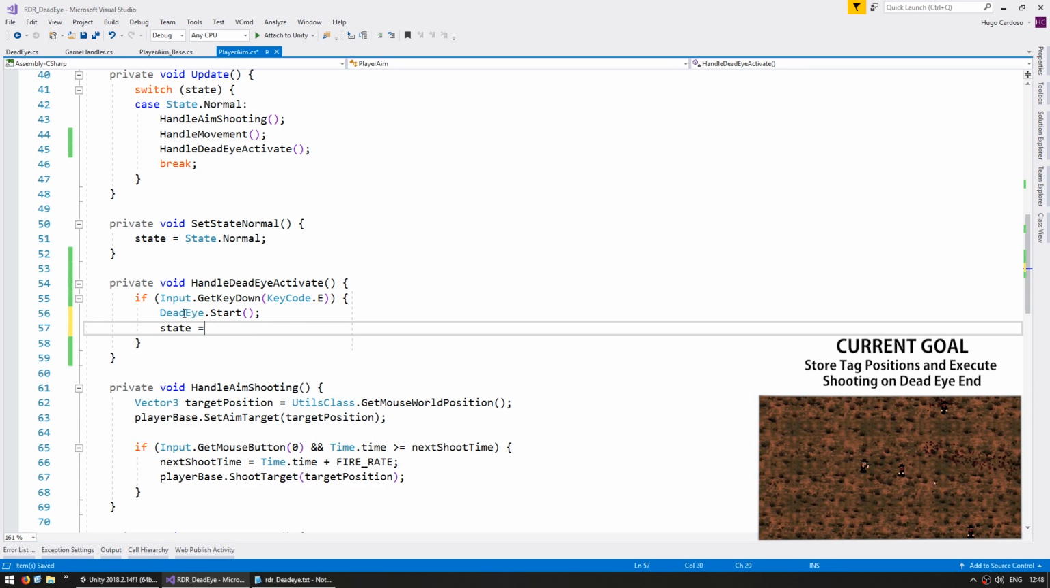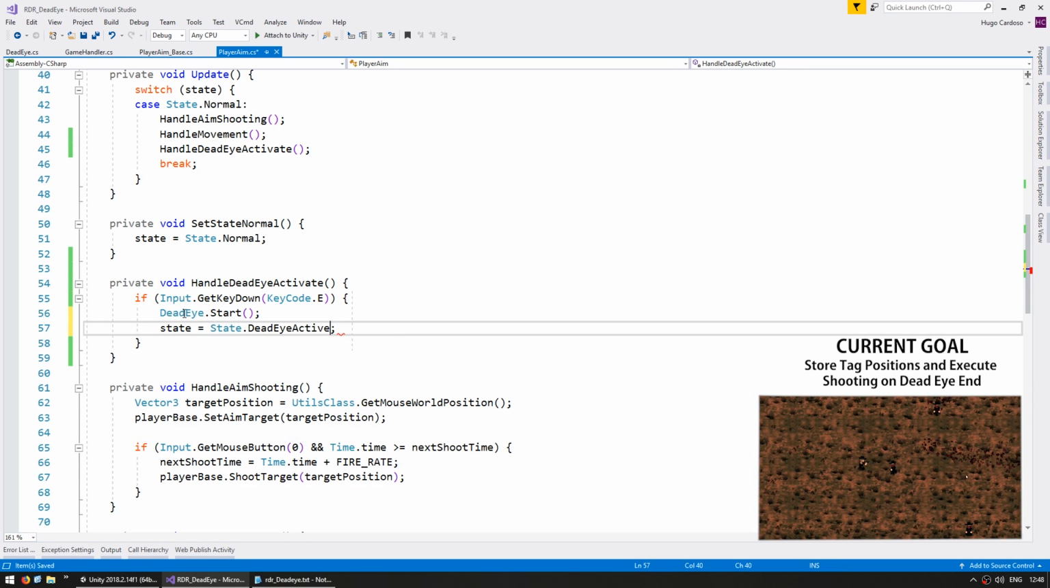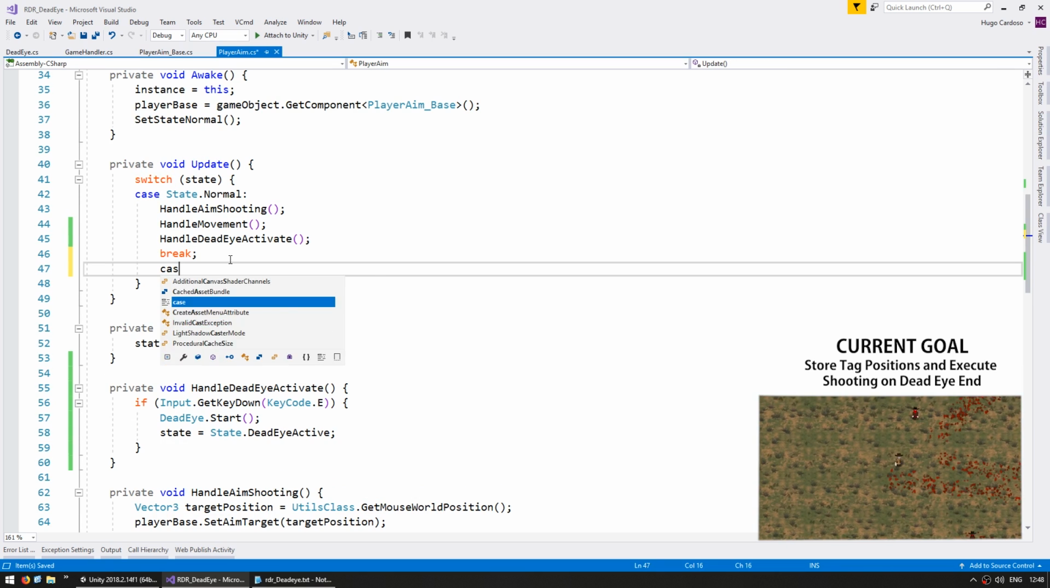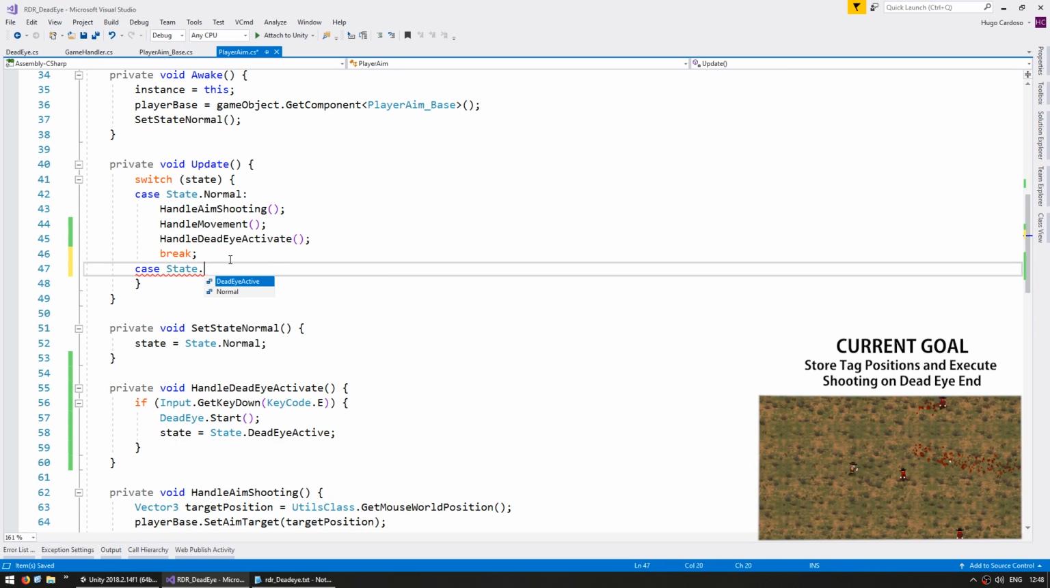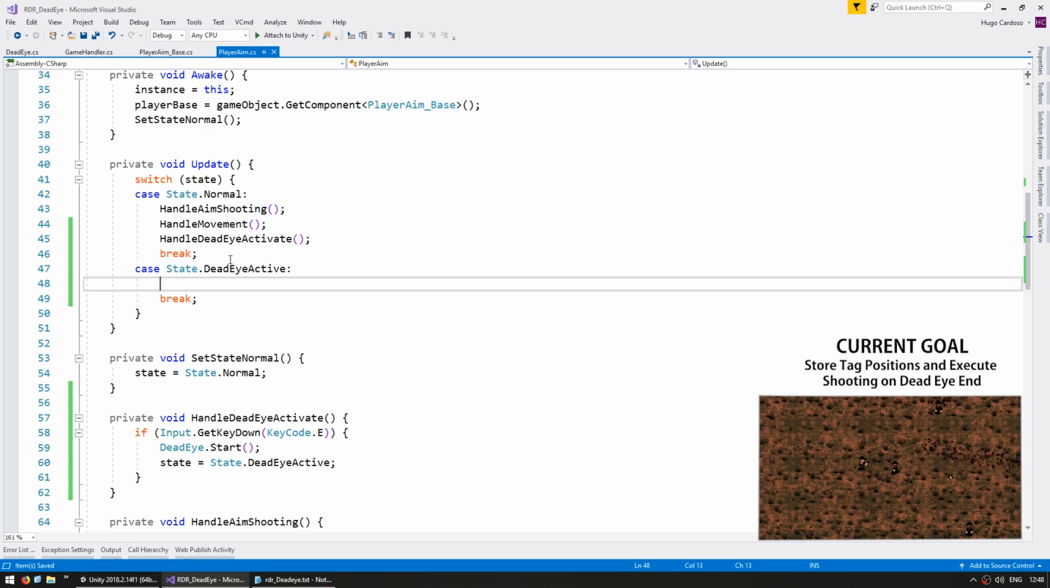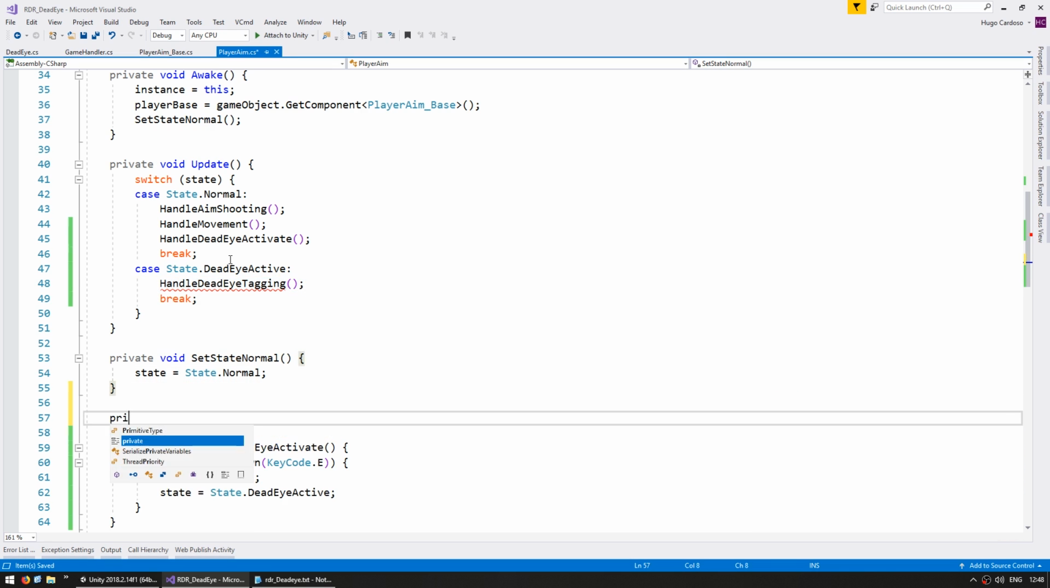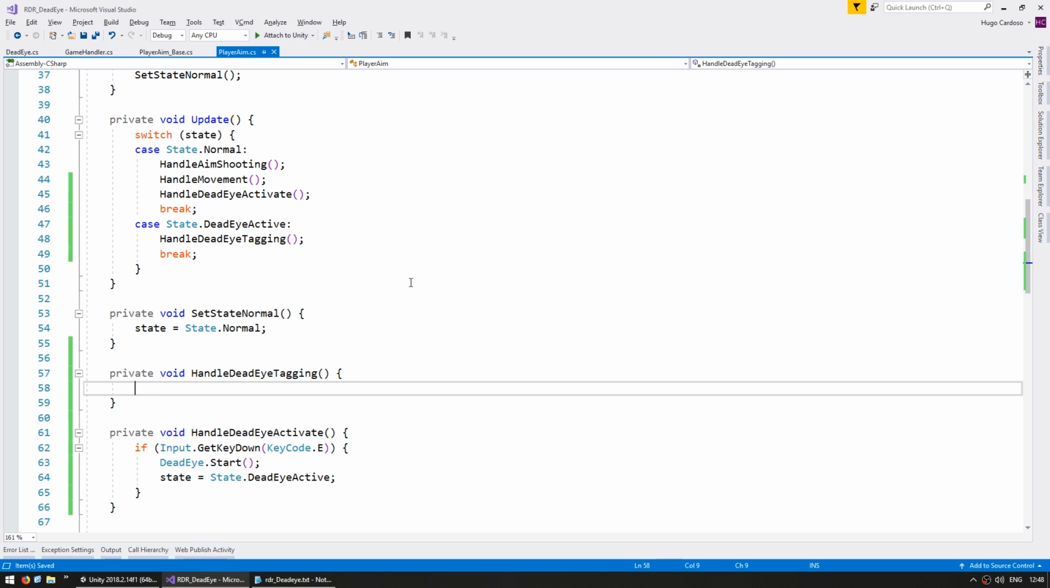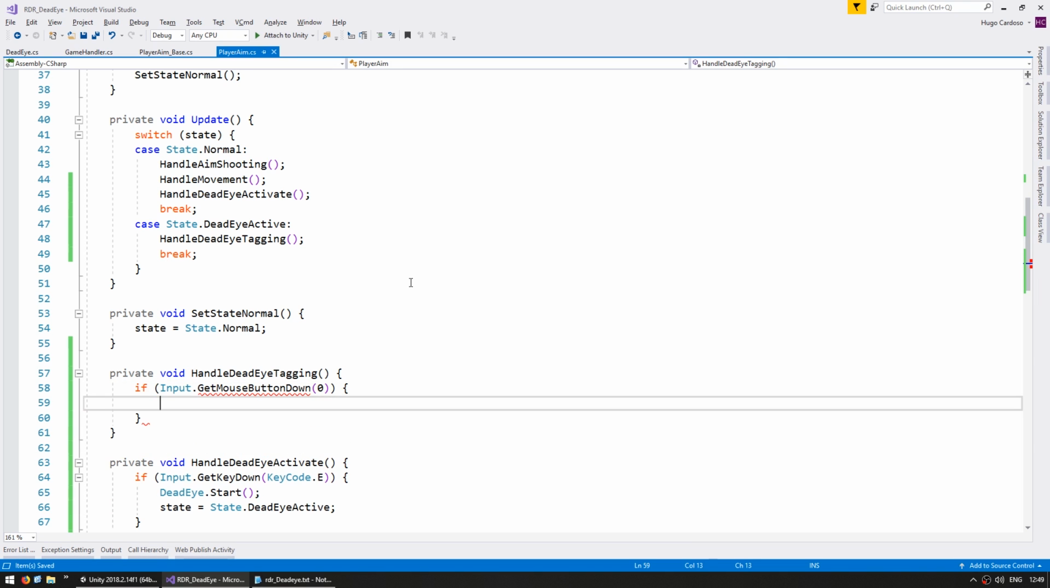And once we do, we set the state to state.DeadeyeActive. Okay. So now in here on the update, let's handle the other state. So in here, let's make a function to handle the tag. So handleDeadeyeTagging. And now in here, we want to capture on mouse down. So if Input.GetMouseButtonDown of the left mouse button, so button 0, and okay.